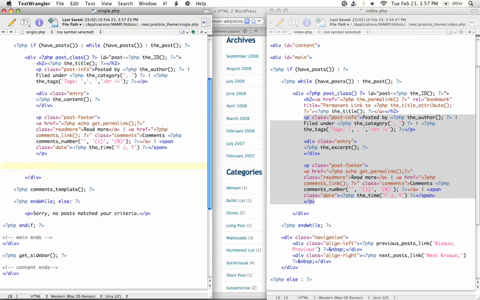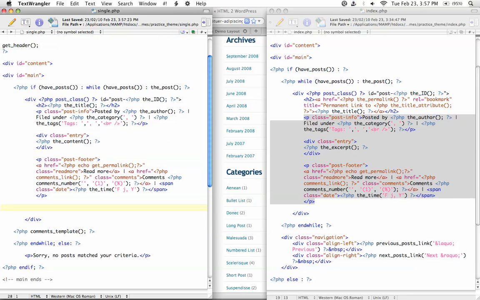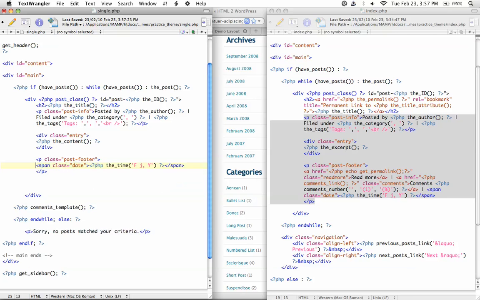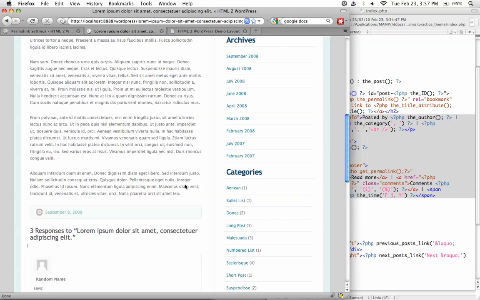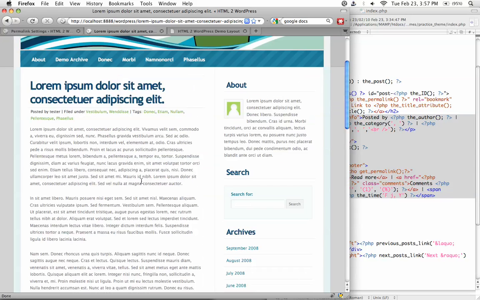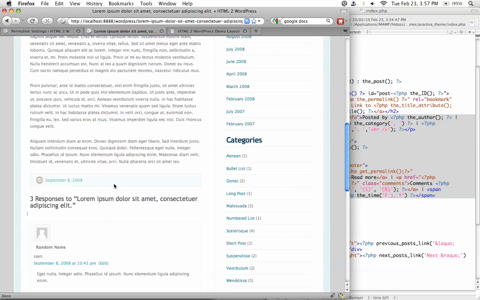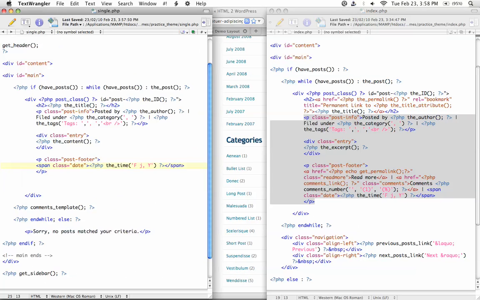So going in, we need to take out this information and take out the comments, and leaving us with just the time. Save it. Now we just have the time here, but we also need probably an edit link would be nice. So we could go in and add that back.